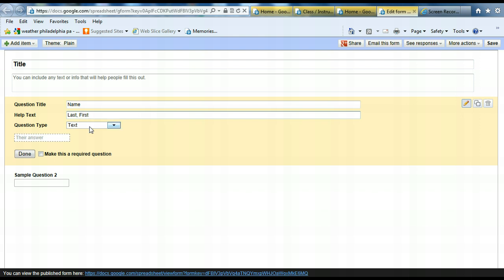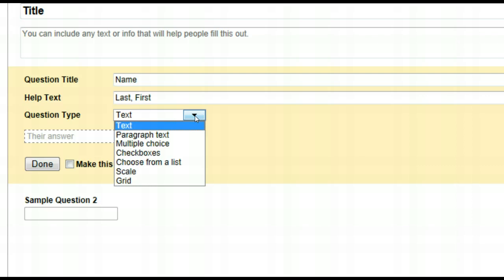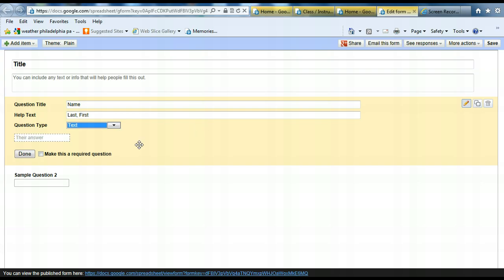And then how do I want to ask that question? Well, you can ask it as a text question, which is just a few characters. A paragraph text, so I've seen essays written in those. Multiple choice. Check boxes if you can select more than one answer. Maybe you want it to be something where you just select from a list. Then there's a scale and a grid. So once you make your choice on how you want it, I'm going to choose text.